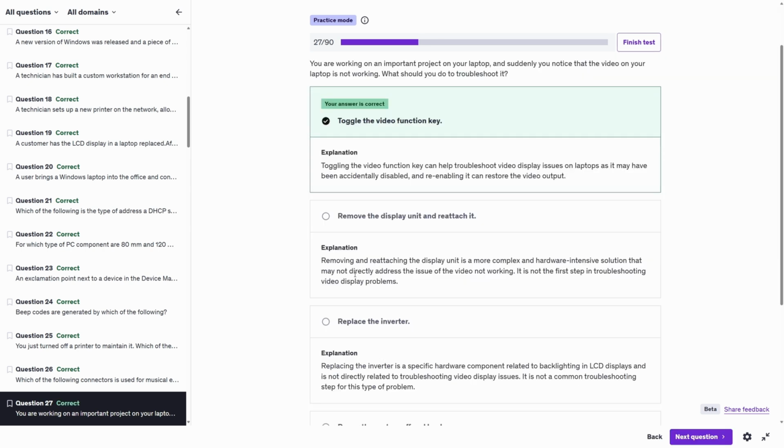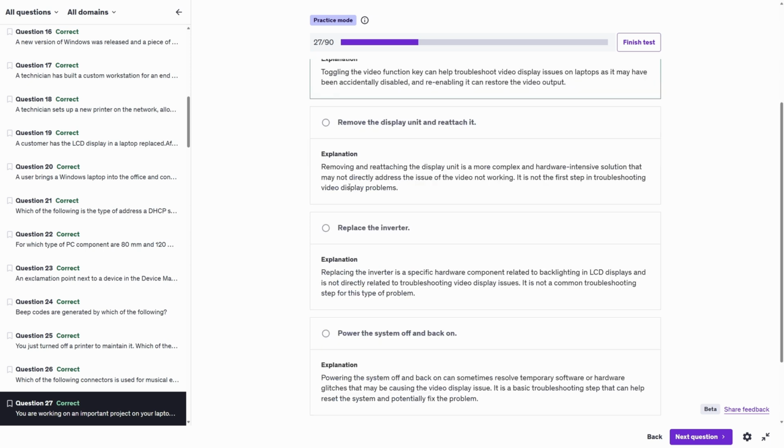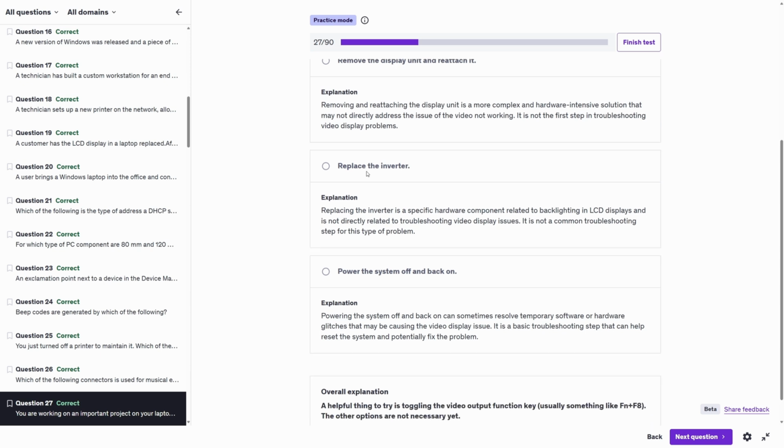All right, toggling the video function key can help troubleshoot video display issues on laptops as it may have been accidentally disabled. And then removing and reattaching the display unit is a task that would take many hours and expert skill to do. Replacing the inverter is a specific hardware component relating to backlighting and LCD displays, and this is not directly related to troubleshooting video display issues.